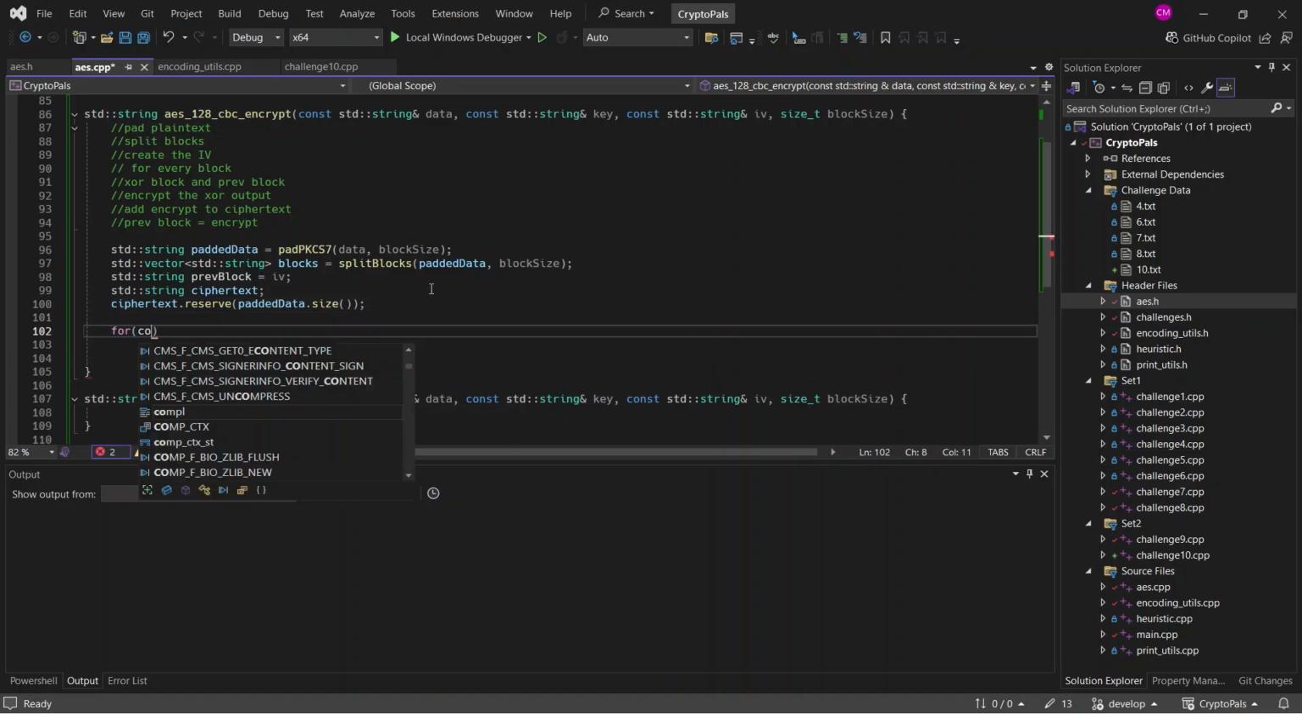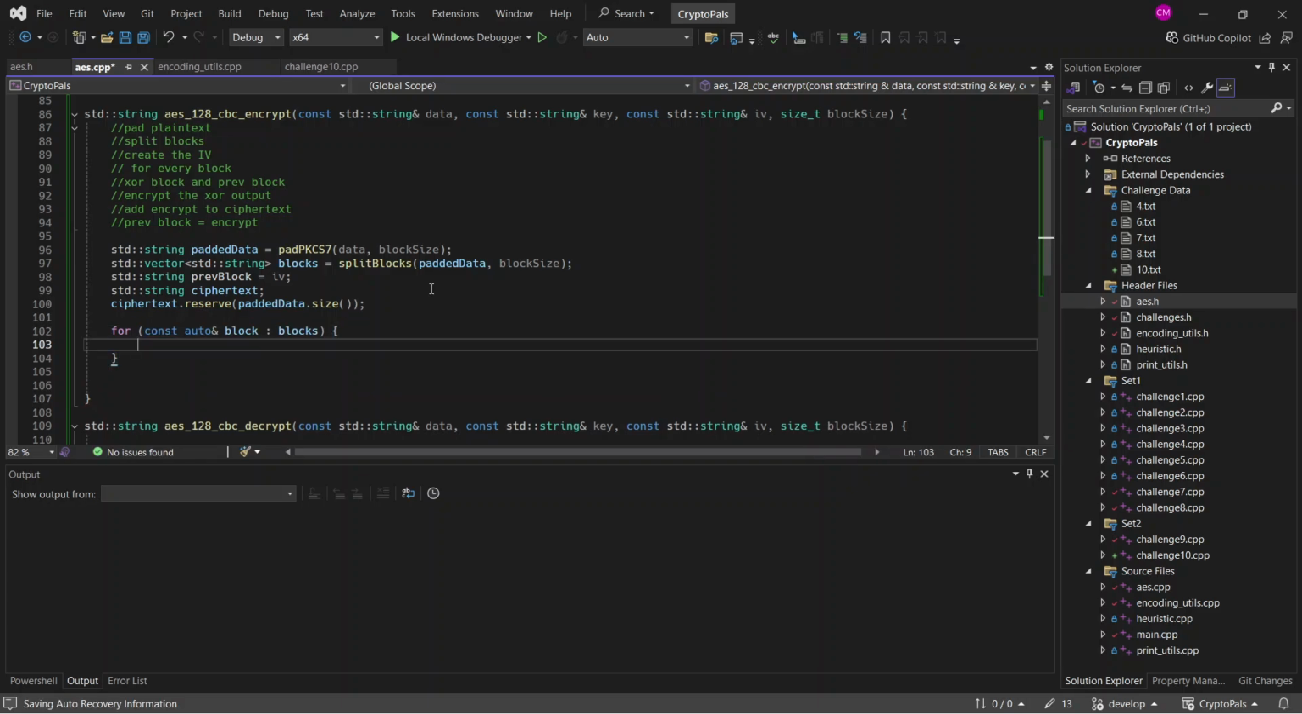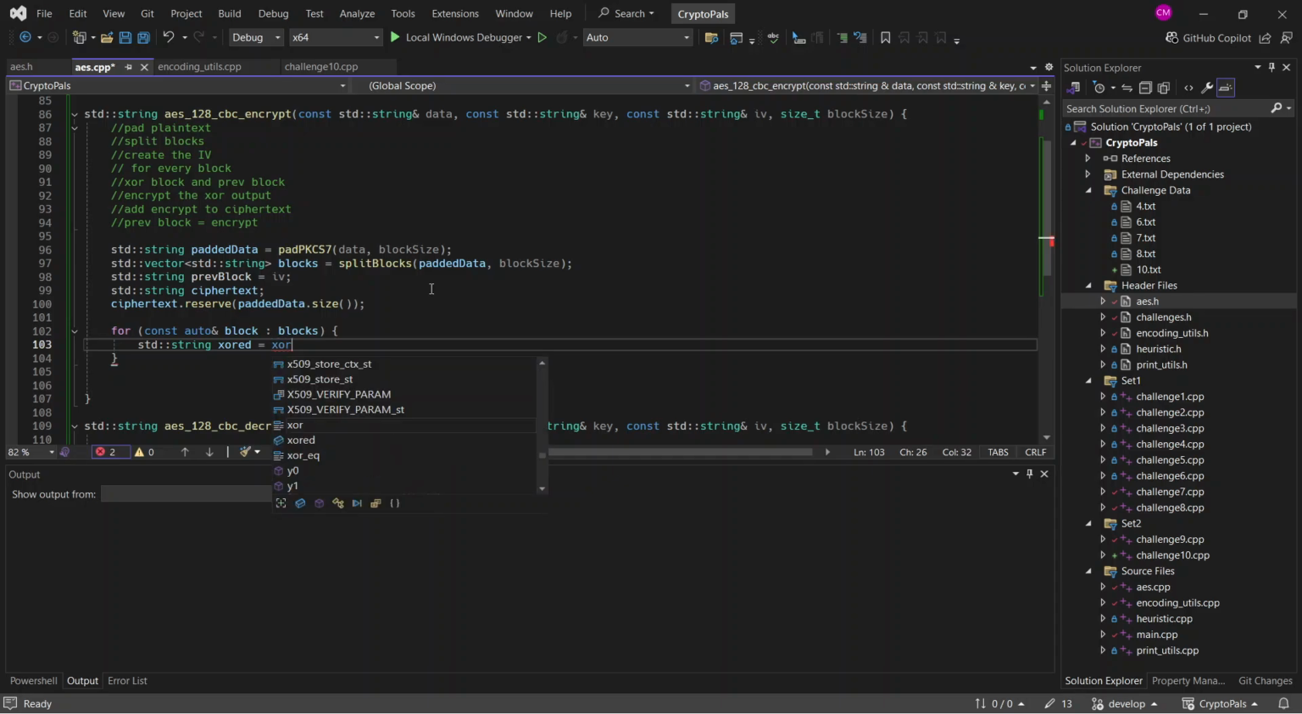Okay. For constant auto reference block, which is just going to be a string. I could write out string, but we'll be lazy because all the for each loops in C++, pretty much every single one I've seen that's more modern uses auto. We can use auto for so much, but I like having my types there, but we'll use it here just to follow a standard, basically. Alright, so string. So we need to hold on to the XORed output.